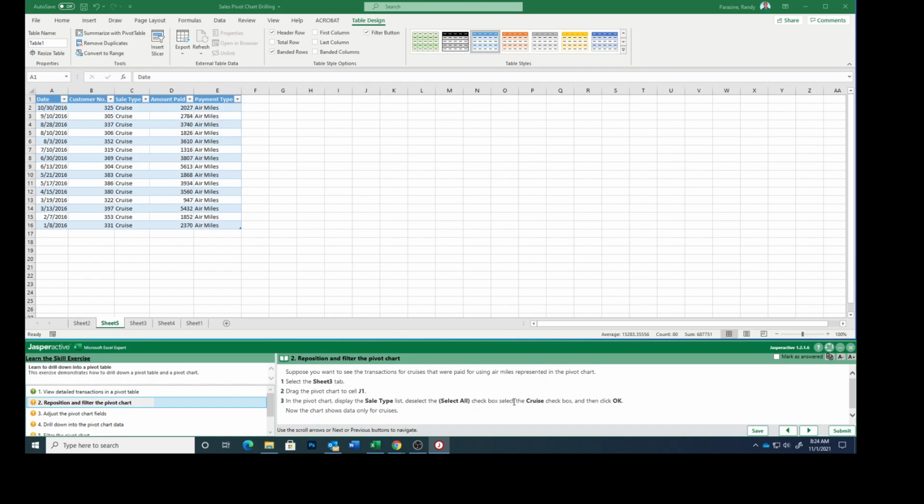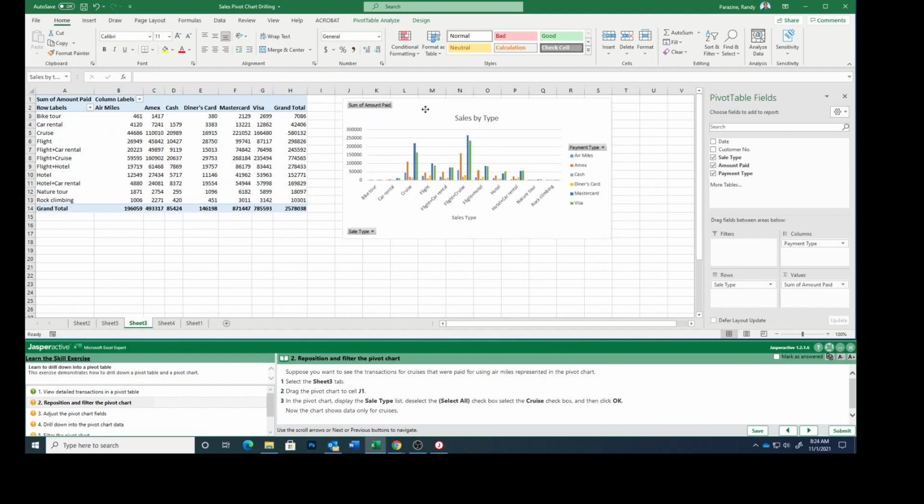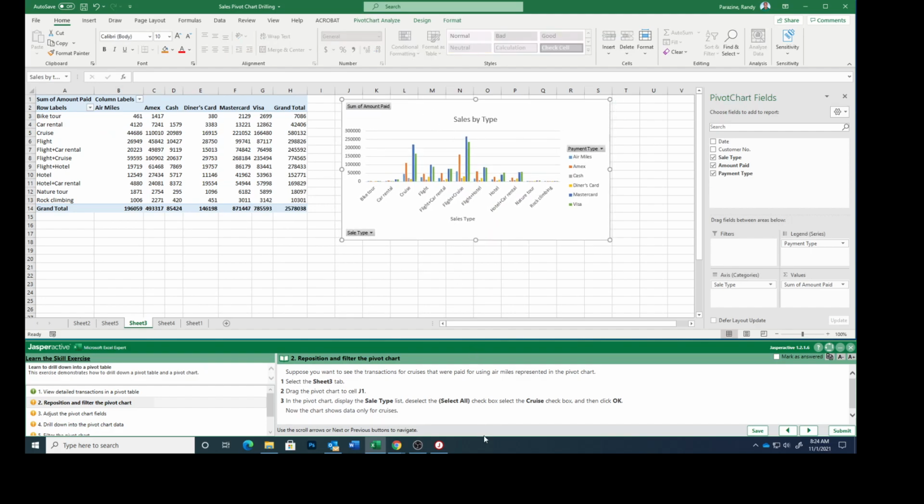Suppose you want to see transactions for cruises that were paid for using air miles represented in the pivot chart. Select the Sheet 3. Drag the pivot chart to cell J1. So drag this up here to J1. In the pivot chart, display the sale type list. So click Sale Type.